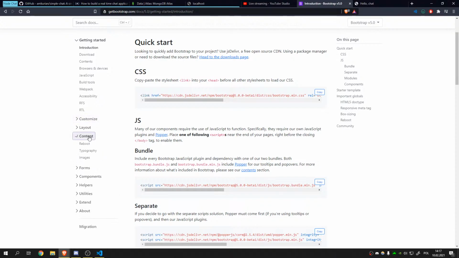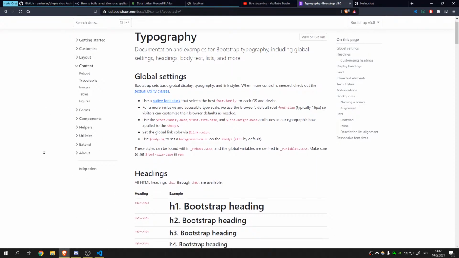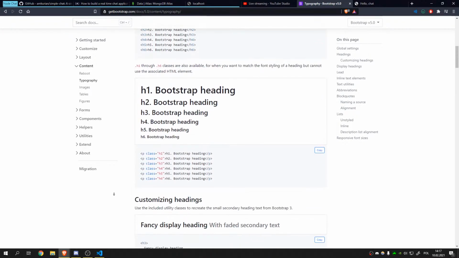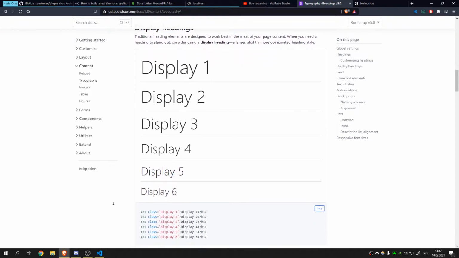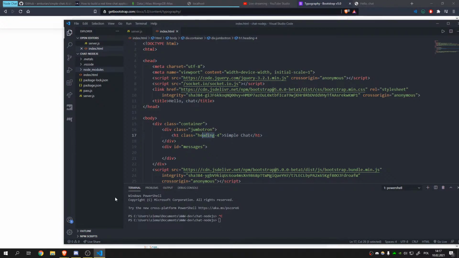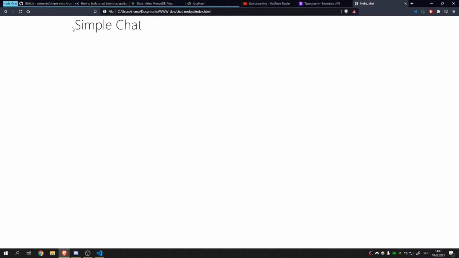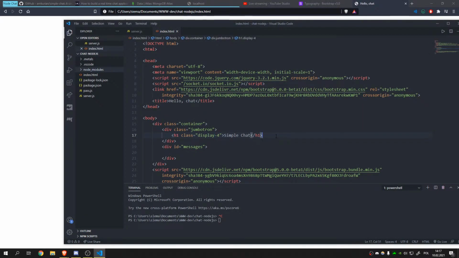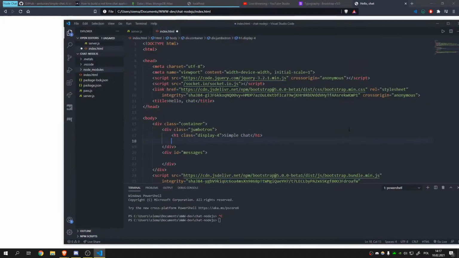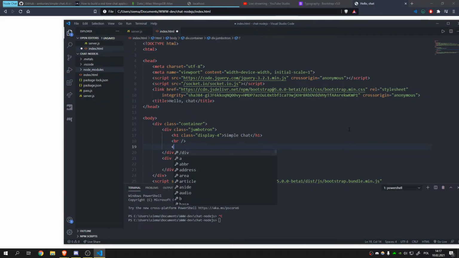Customize, content, typography, Bootstrap heading, display. Yes, display. Display 4. Okay. Beautiful font. Amazing. You can make a break line. I like to put the slash in my closing to close the singular tag.